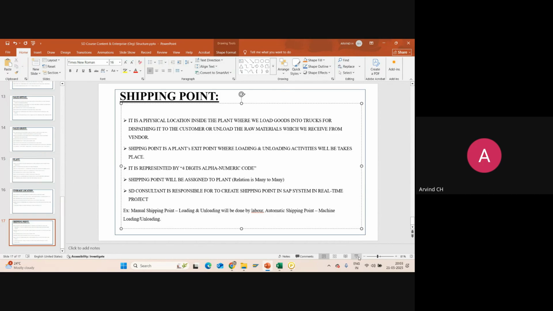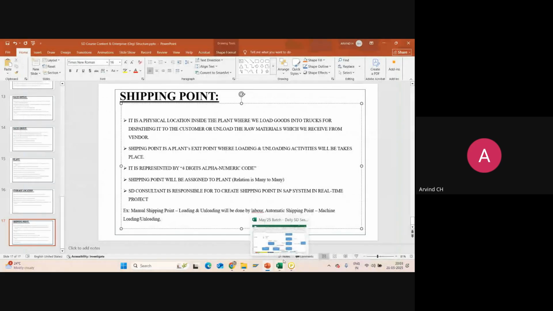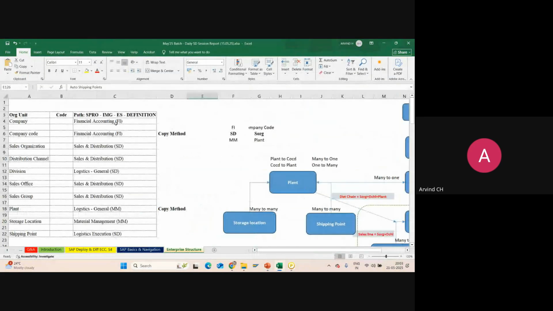This is about the enterprise structure. So with this, we have discussed the entire definition part. This is a definition. If you have any doubt, you can raise a question.